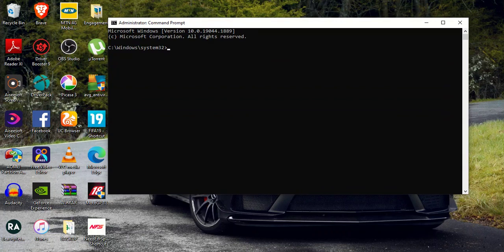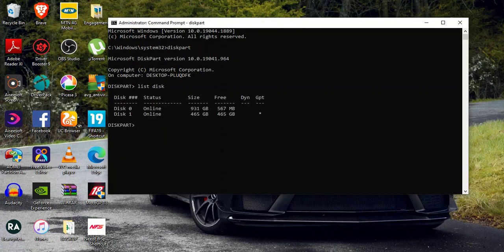Once you're there, you type diskpart, just like that, and press enter. It's of course doing its thing. Then we say list disk and press enter. As you can see, it has listed the disks that are on this computer. Disk 0 is the one in the laptop, where the operating system is. It's a 1 terabyte hard drive, and that is why it's showing 939 GB. The one that I've connected, the external hard drive itself, is disk 1.